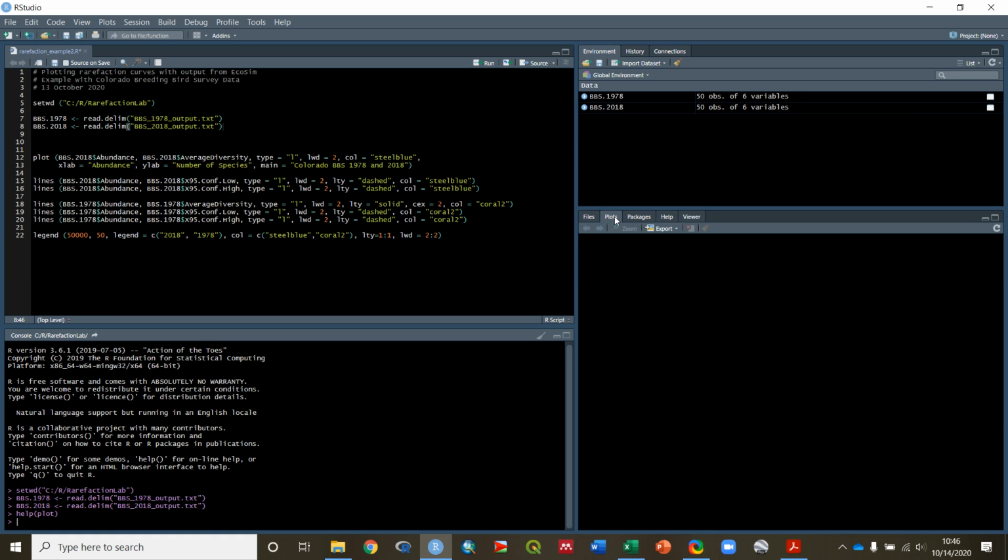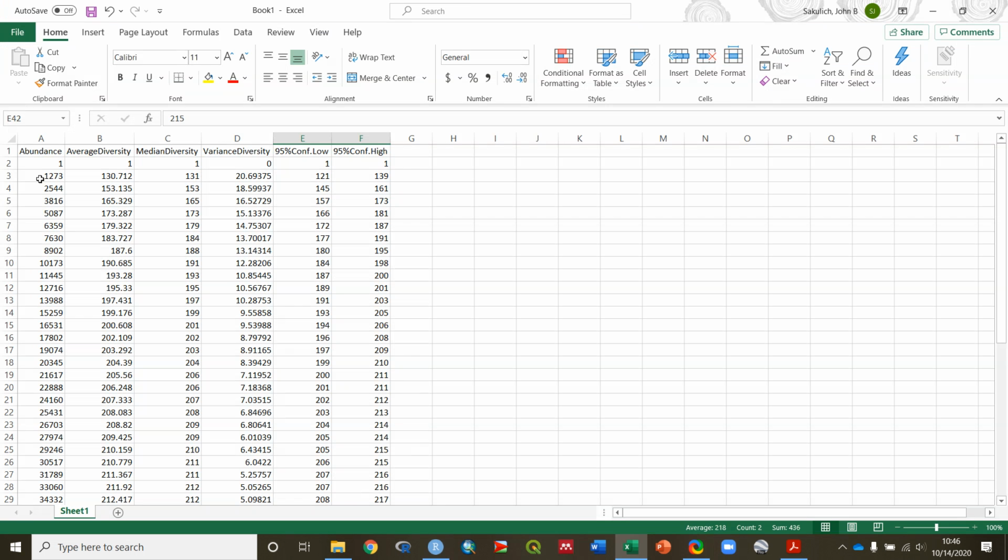Right? So in here, I'm using plot, and I'm first going to plot my 2018 data. So I'm going to plot BBS 2018 and the column labeled abundance. If we look back on here, the abundance is the number of individuals in the sample. Then I'm going to plot the average diversity on the y-axis, which is the number of species.